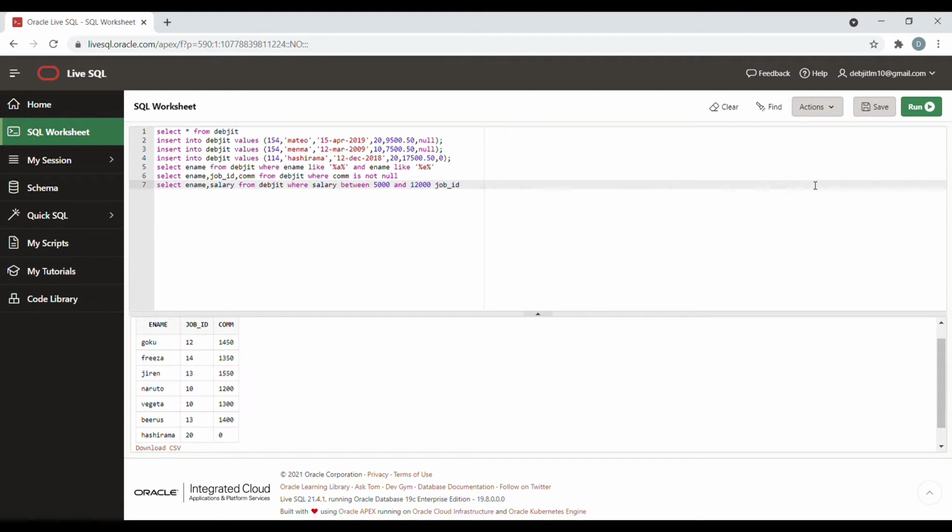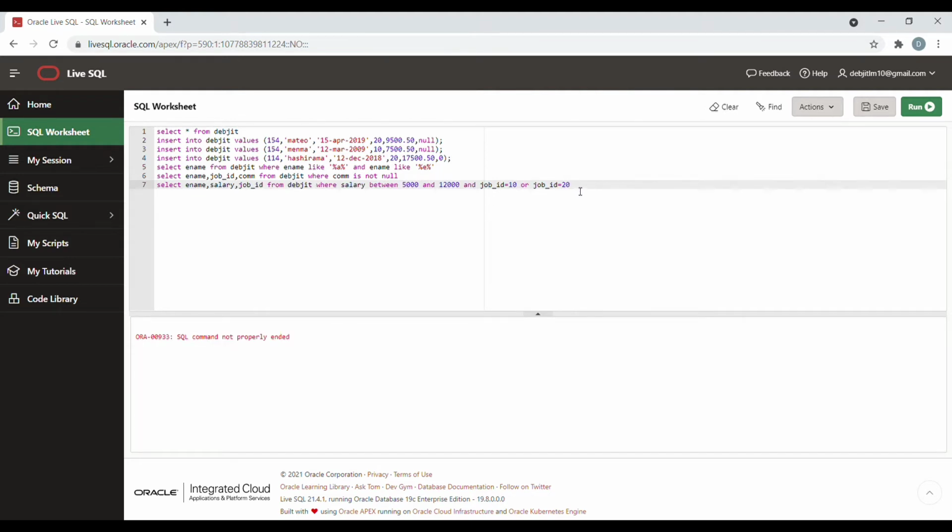And there is another condition. We have given two conditions here, that is the salary should be between 5,000 and 12,000 and job ID should be either 10 or 20. So I will write job ID equals 10 or job ID equals 20. So now we will run it and check if it satisfies our condition or not.